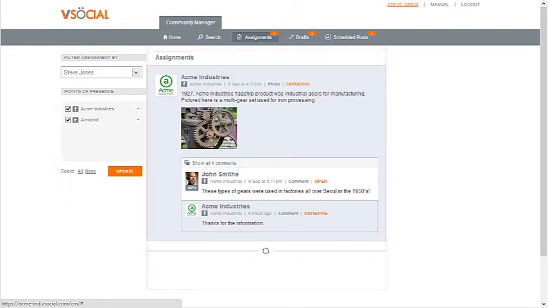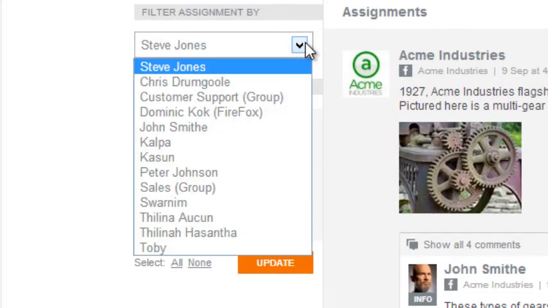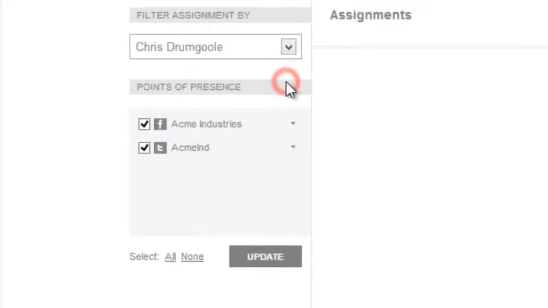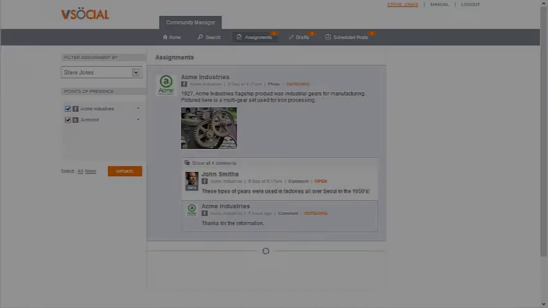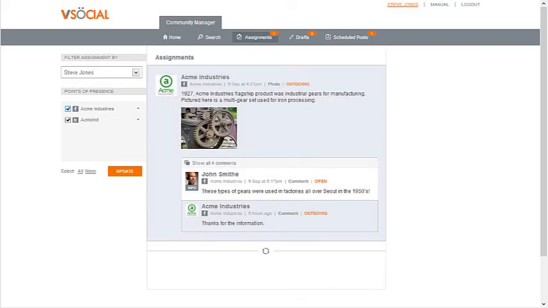A very useful feature of the Assignments view is the ability to view assignments assigned to other users. By default, it will show your own assignments. You can select another user in the Filter Assigned By drop-down list to see what is assigned to that user. This is useful if the community manager is sick, for example. Finally, you can filter assignments by POP.